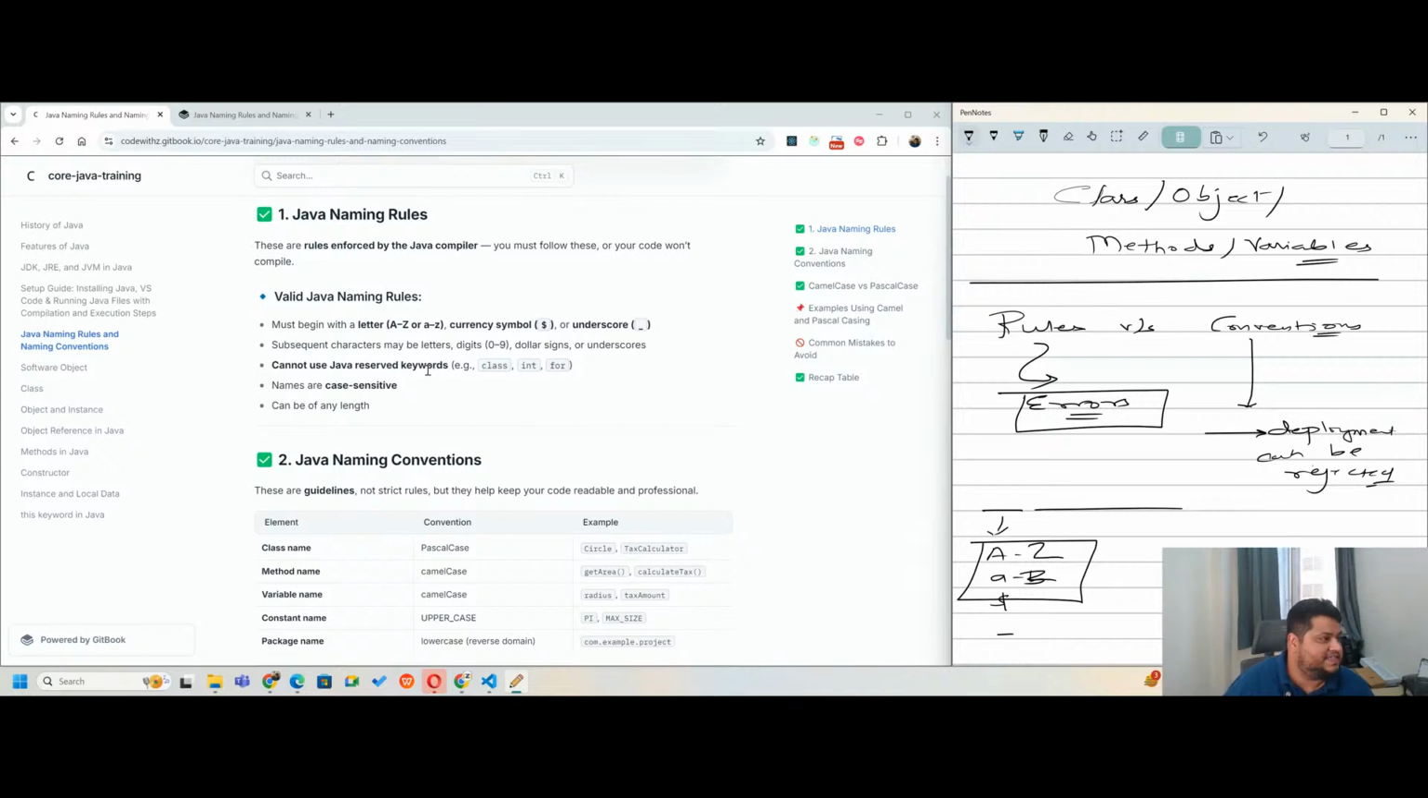Then the names are case sensitive. So that means, for example, you are naming a car. So car and Car are two different components here. This car here and this Car here are two different components. Why? Because these are case sensitive, and there is no restriction on the length.